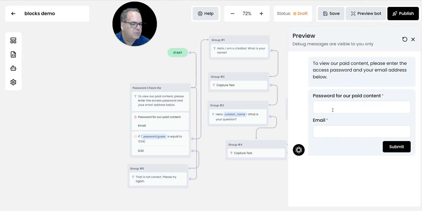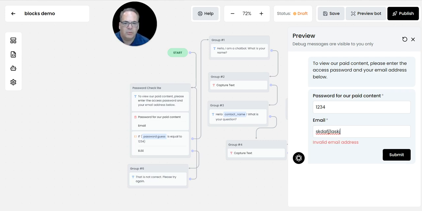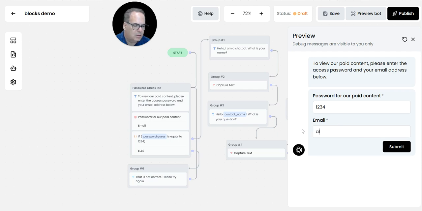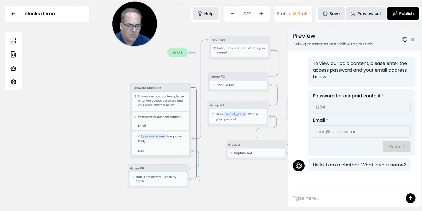Please enter the password. So I will enter the password 1234 and my email, blah, blah, blah. Notice it won't take that because it wants a valid email address. So we set the type to email. Alan AI. So now it's taking me past that, and now hi, I'm a chatbot. What is your name? So it's taking me up to the top, and now we can proceed.